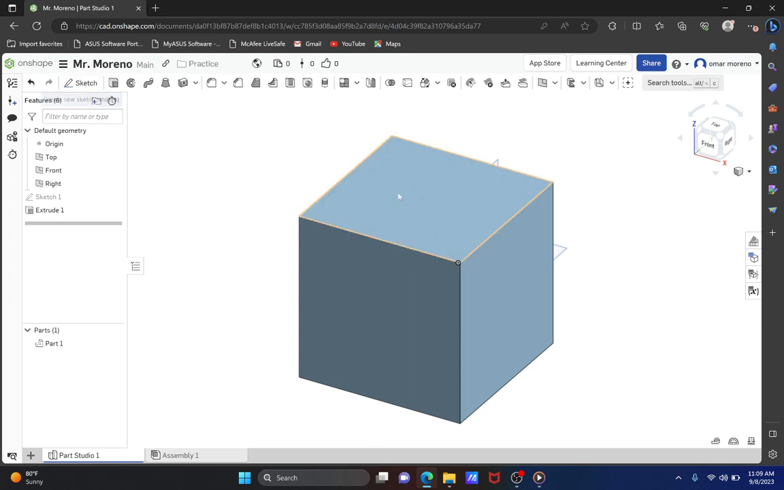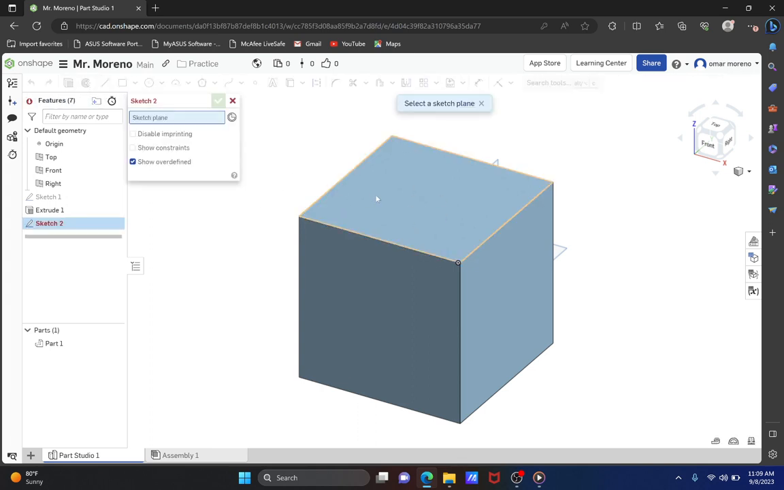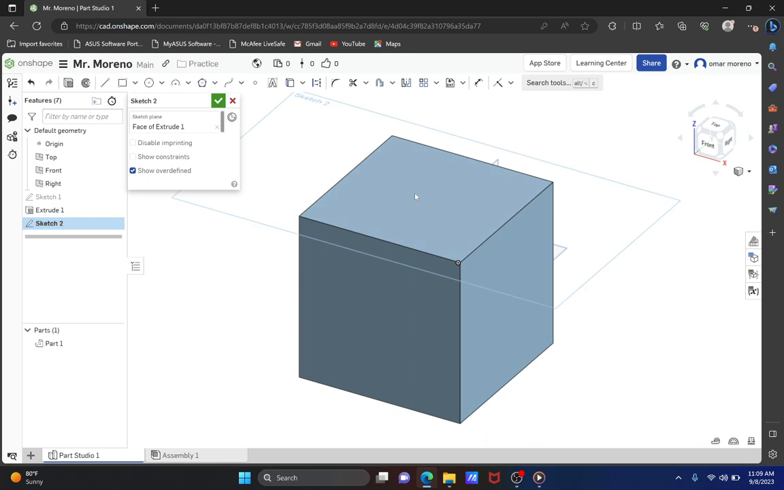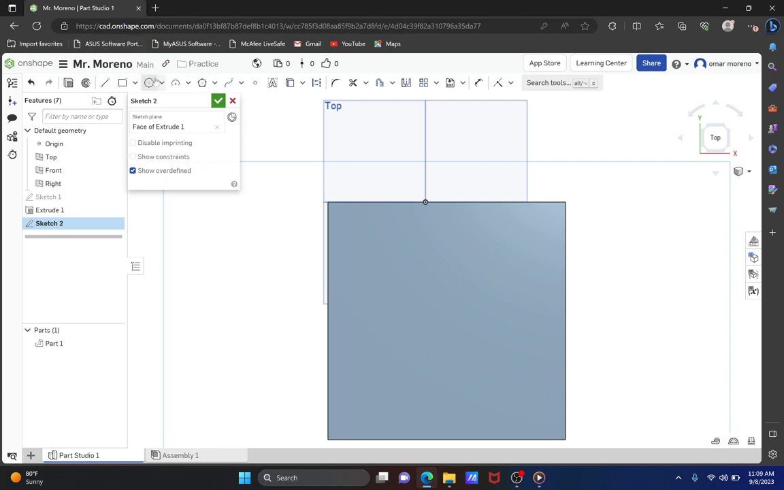Now, I said I wanted to make a hole in there, so I'll go back to Sketch. Select whichever of these faces. I actually want to put it on the top, so I'll select the top. And I want this to be facing me, so I'll select the top. I'll grab a circle in this case, and I'll put it in here. Grab the dimensions.